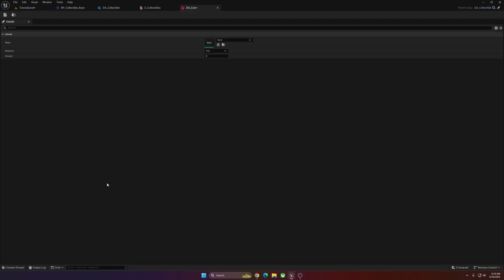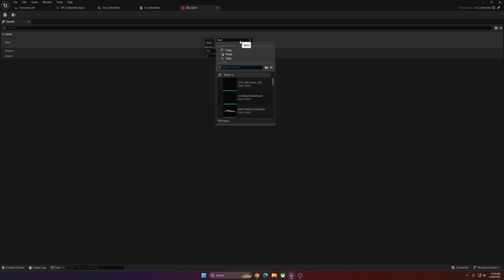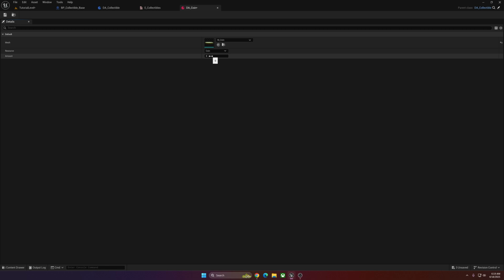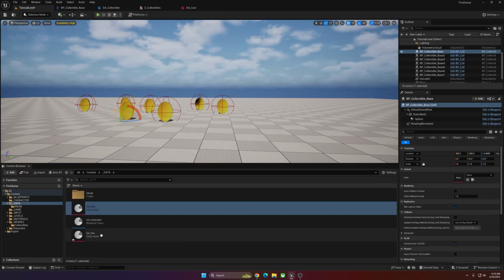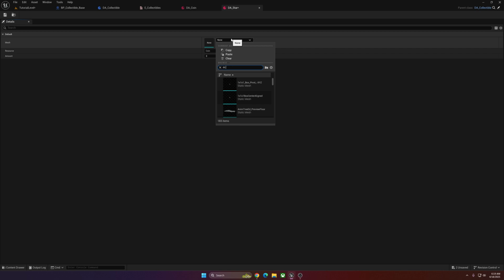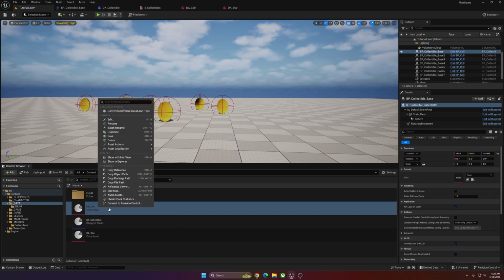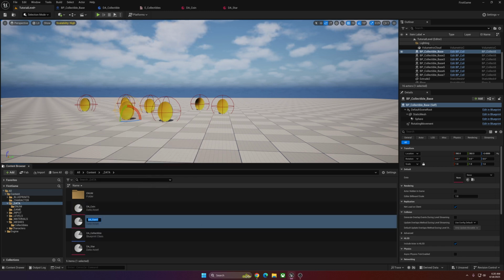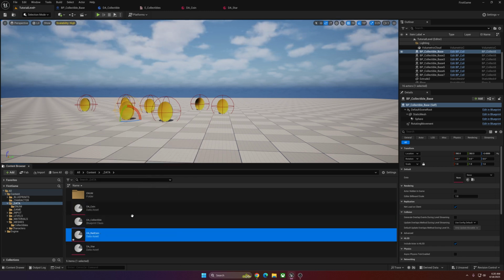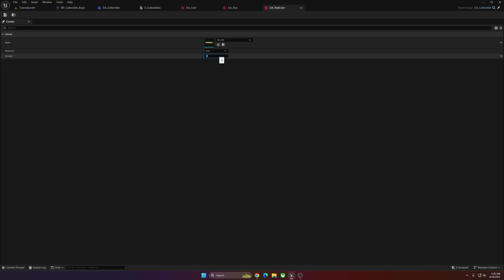Opening up the coin, we have our 3 variables. We can drop down the mesh one and search for our M coin. The resource will be a coin, and by default, we'll get 1. For the star, we'll look for M star. This will be a star, and by default, you'll get 1. Let's say we duplicate the coin one more time and do a red coin. Open that up and maybe you get 3.